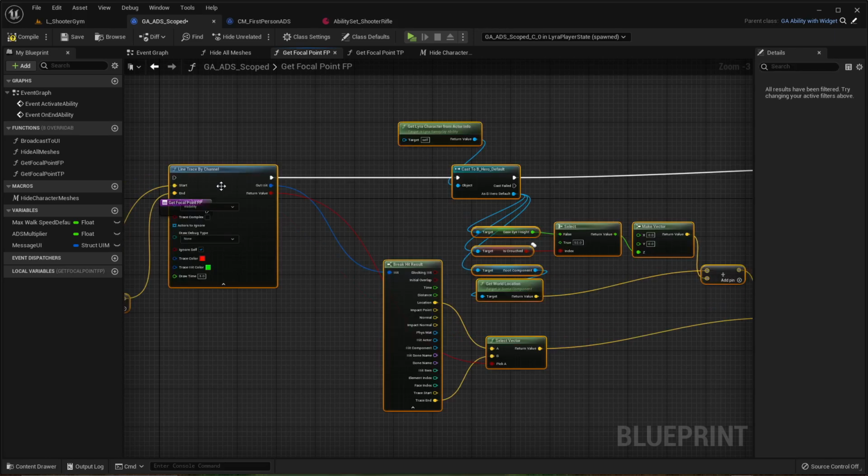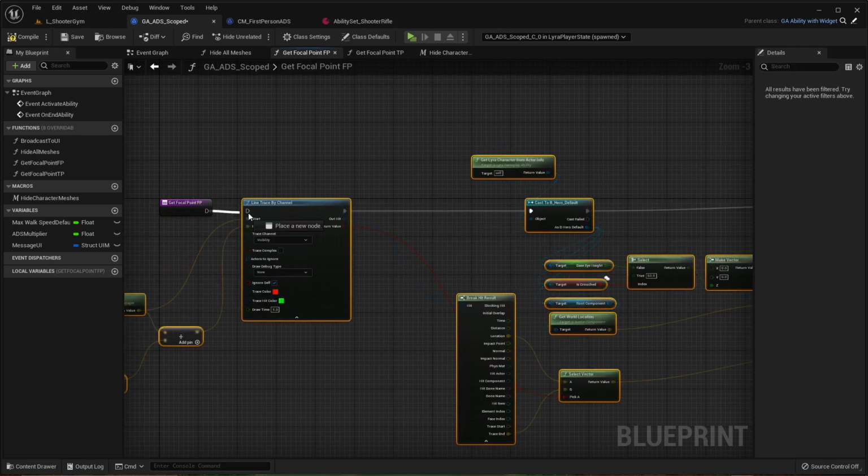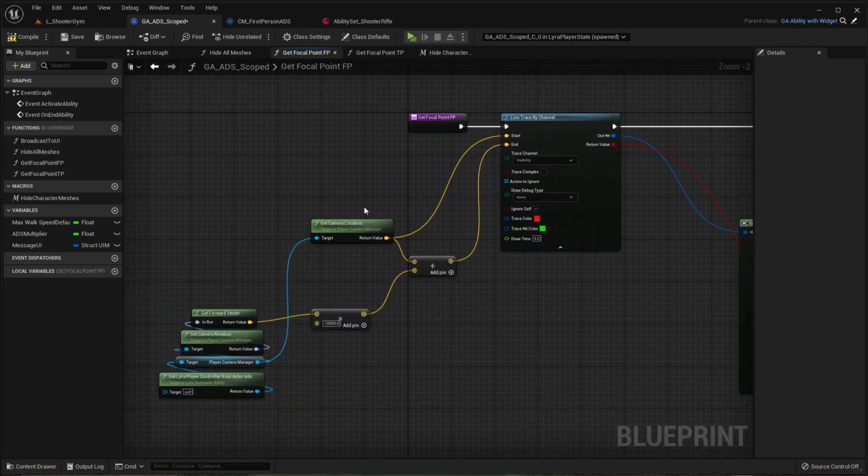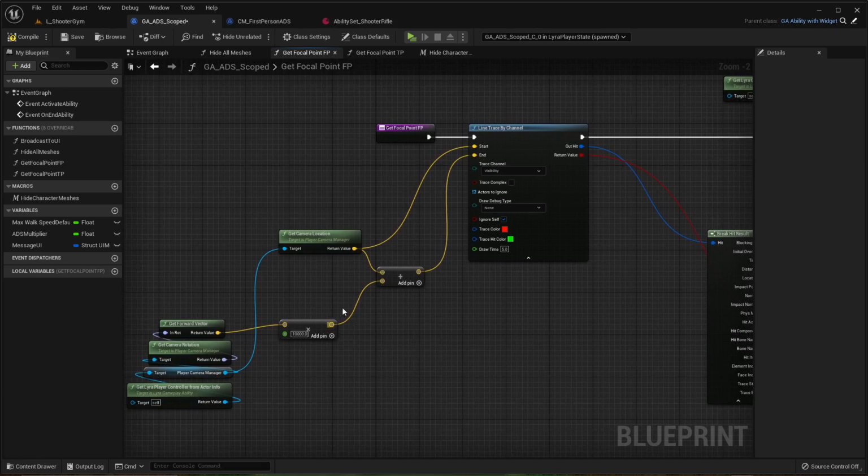So, I'm going to go through some of this so you understand. Make it look like this right here. We're doing a line trace. We're getting the Lyra player controller from actor info, camera manager, camera rotation, and get forward vector. From the camera manager, we need the camera location. And yeah, just make it look just like this. Visibility. You don't have to do a debug.